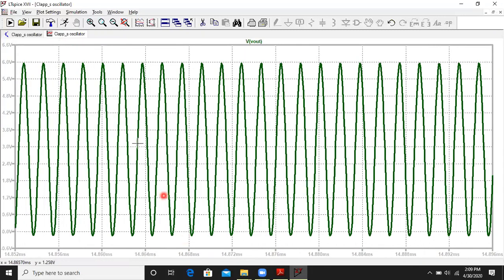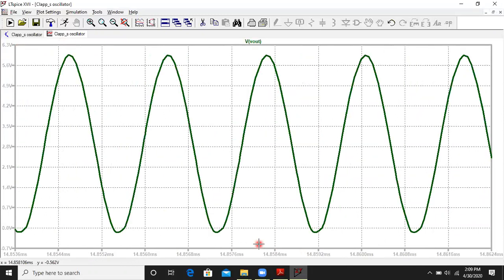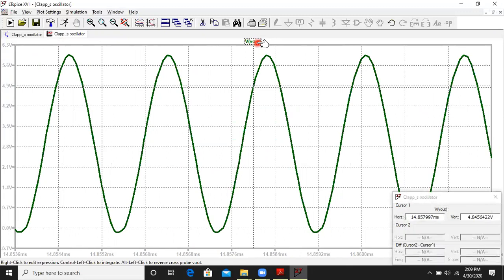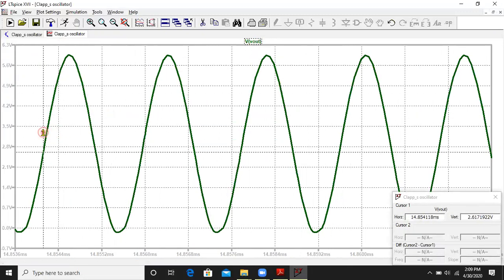Why is it compressed? Because the frequency is high, the time period is extremely small. As you can see, this is the best sinusoidal waveform we can get. It is better than the Hartley and the Colpitts oscillators. We can compare the results. Now let us bring the cursor over here and place it somewhere around 2.76.